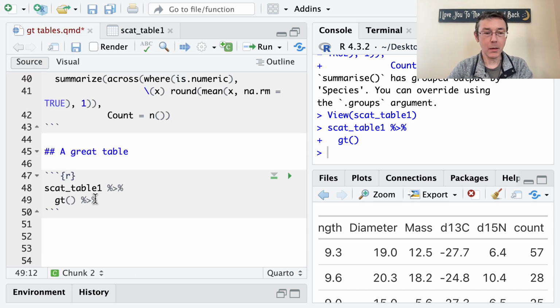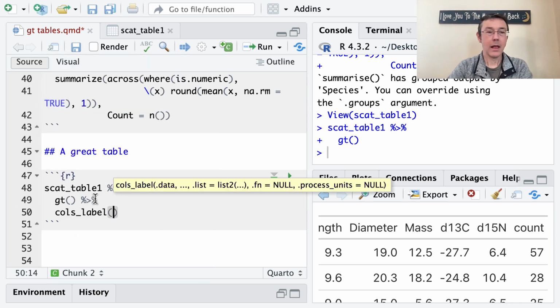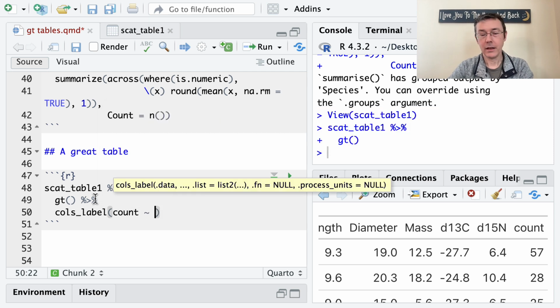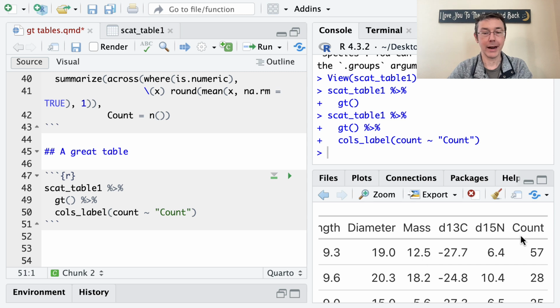And to change the labels on the columns, you pipe the table you've already got into cols_label. And the syntax here is the name of the column that we have, the actual column in the data set, count, and then a tilde, and then in quotes, the new column name that you actually want to display. Now this won't actually change the underlying data set, but it will change the way the table is printed out. And so there you can see I've got a capital C in count.